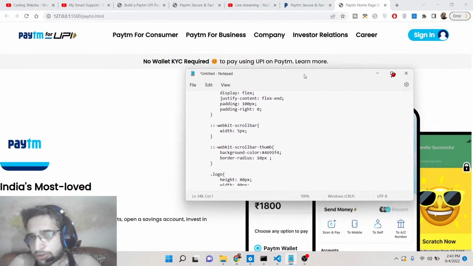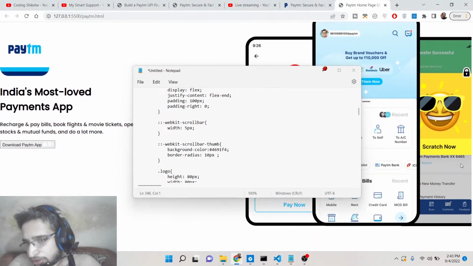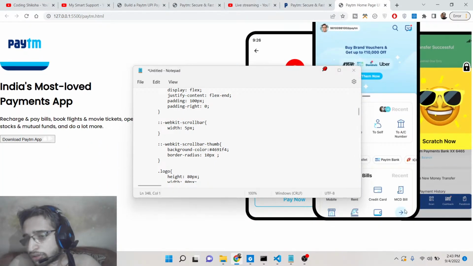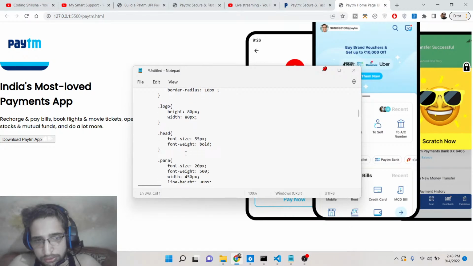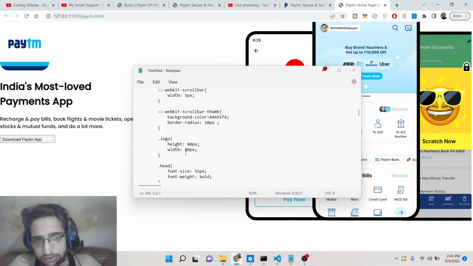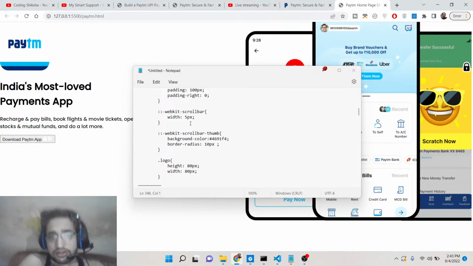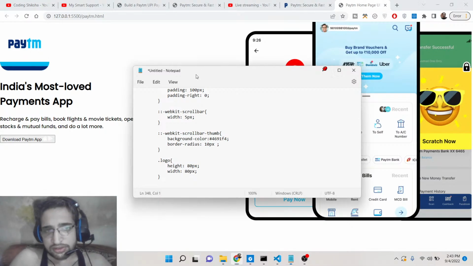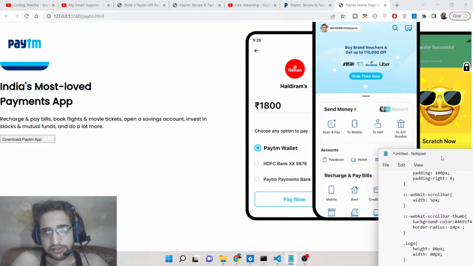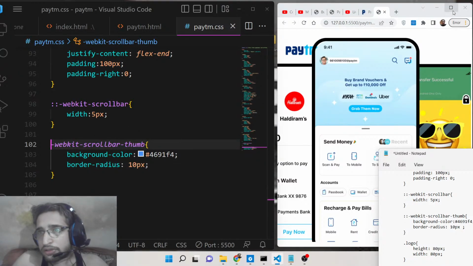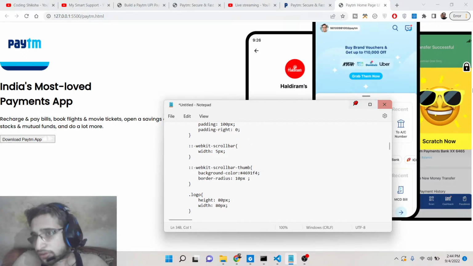So if you see the scroll bar now, I think we haven't attached this class here yet, that's why it is not showing. We first of all need to attach its class. So here, if you make the change.